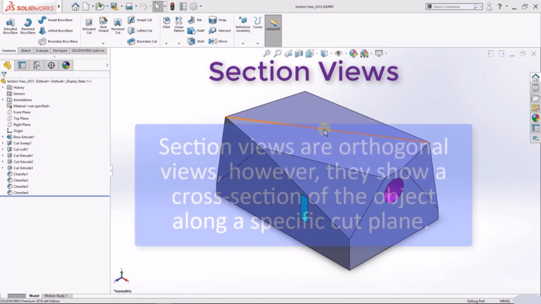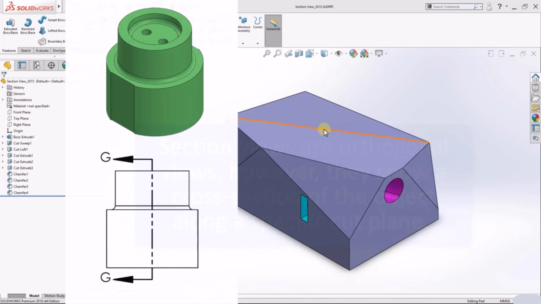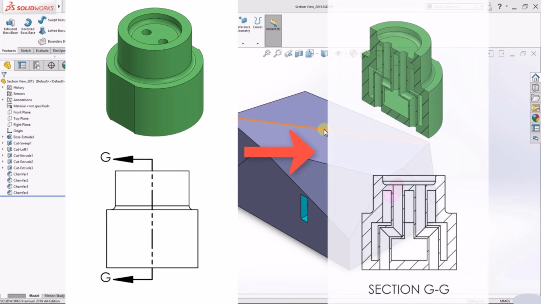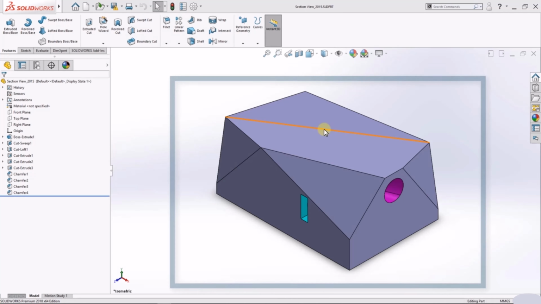Section views are orthogonal views. However, they show a cross-section of the object along a specific cut line. Using section views, we can go from the model drawings on the left to the drawings on the right. To illustrate how to create section views, we will make them for the following model.